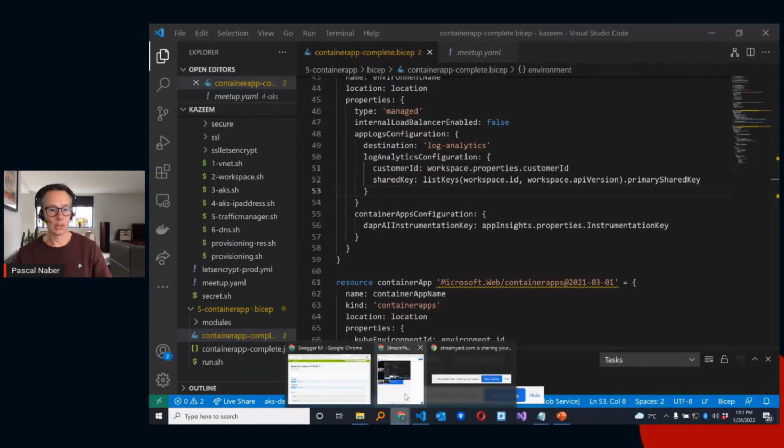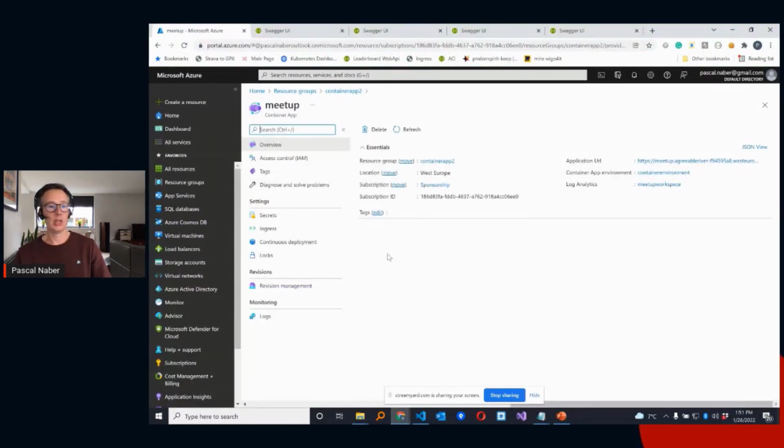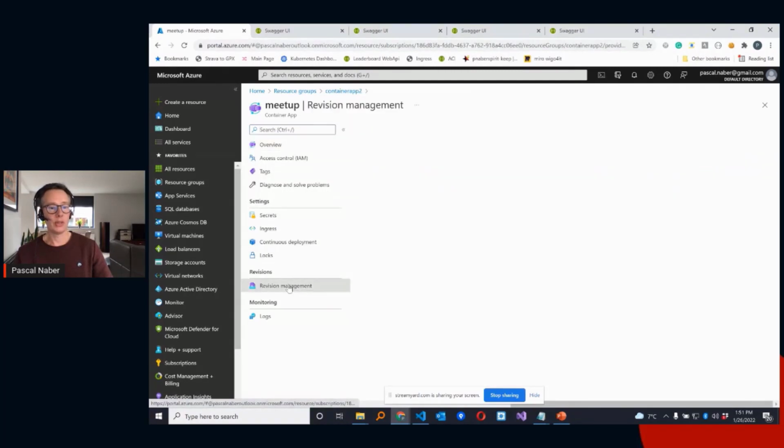So if you take a look at Container Apps itself, well, it's in preview, so you can't use it in production at this moment. But for example, some nice functionality that we are seeing.